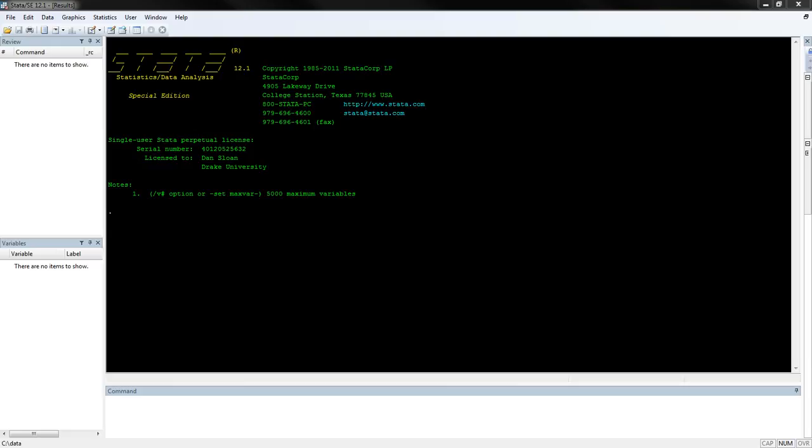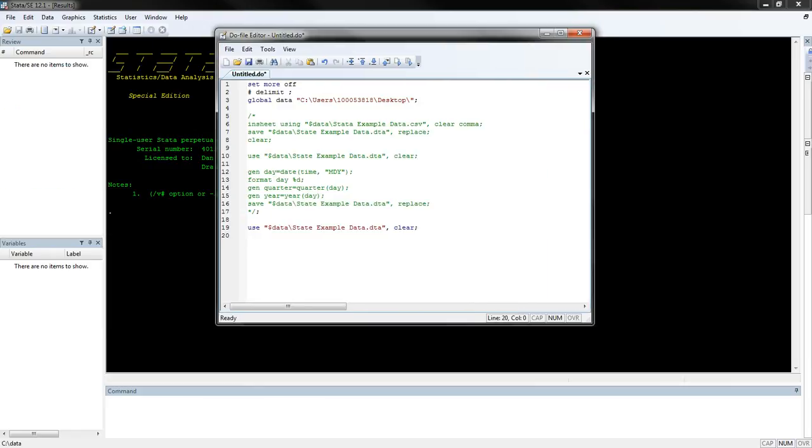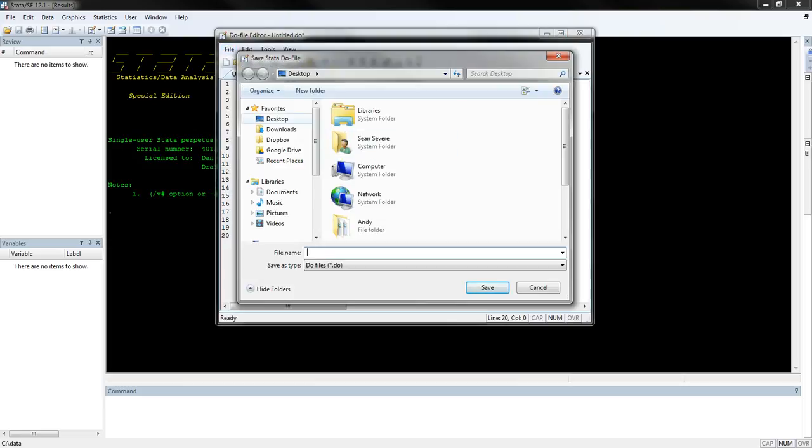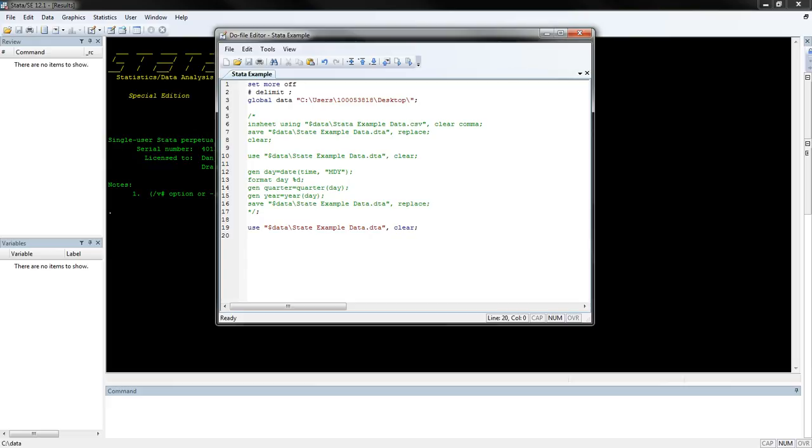So I'm going to pull open my do file that I have going, and the first thing I should do is probably save what I have done. So I'm just going to save this on the desktop as Stata example, and that's a stata example.do. So that's the file type that Stata uses for its programming.